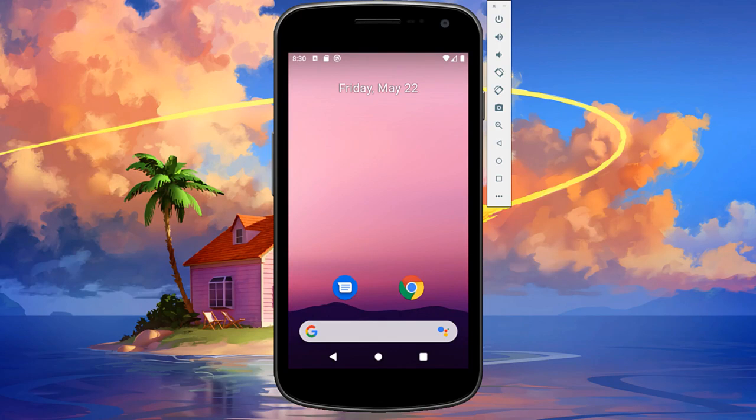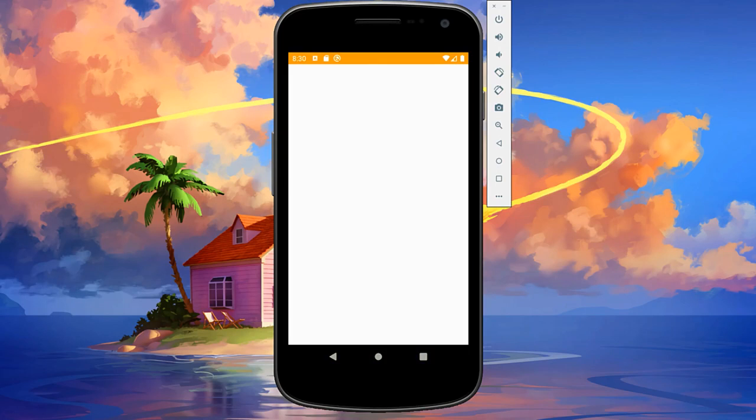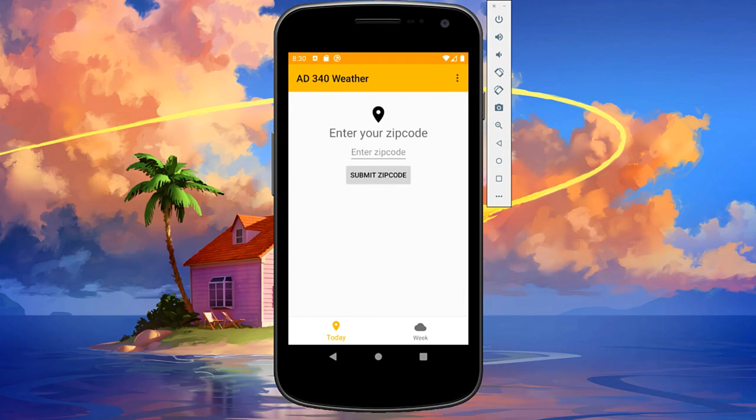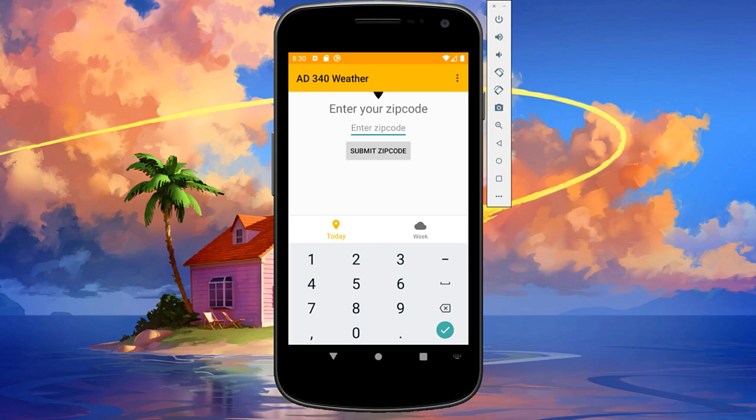And shortly, we should see here that we now have a current forecast fragment that shows one item and a weekly that shows several. So here we are blank to start and blank to start. This is expected because we have no saved location yet. So now let's go ahead and enter a location.